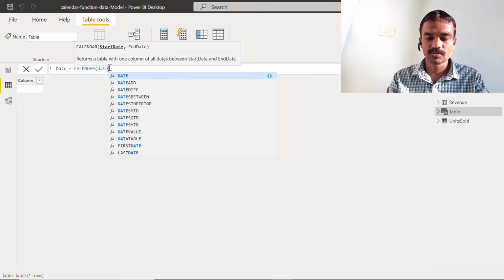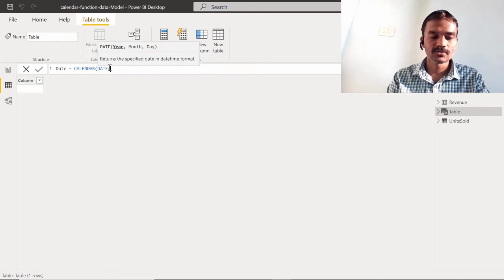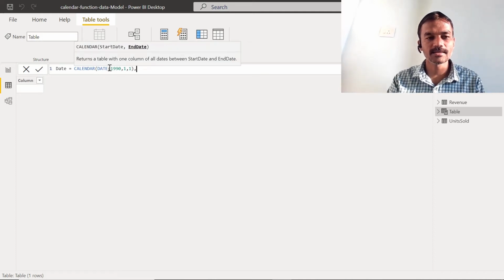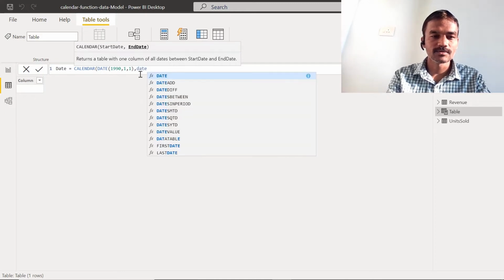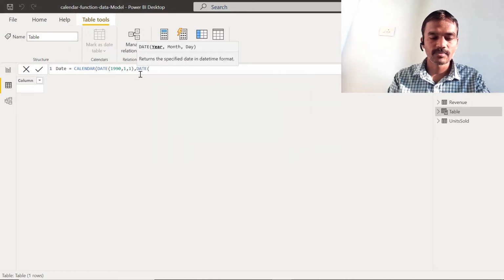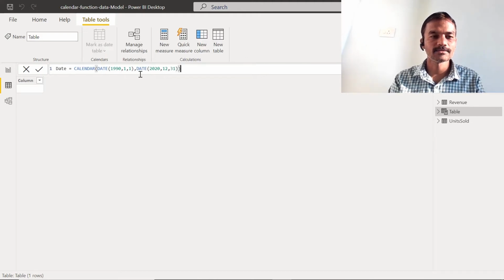So we need to specify the DATE function. In the date function, let's say I want to start with 1990, and month is 1st of January, as the day as well, and then a semicolon. After that you can see end date is highlighted here with the underline. Now we need to specify the end date as well. So again, give the date function, and specify the year. Let's say we want 2020, then the month December, and the day is 31st. Close the second bracket for this calendar function and hit enter.